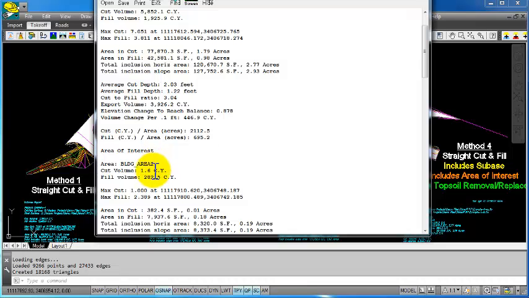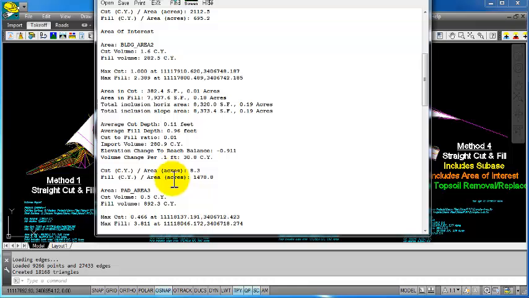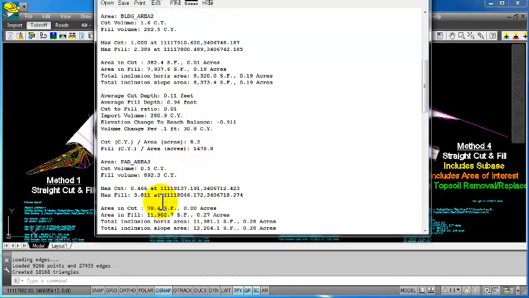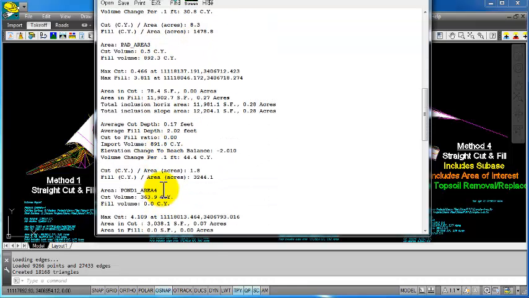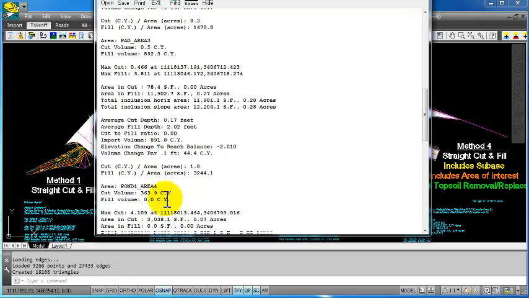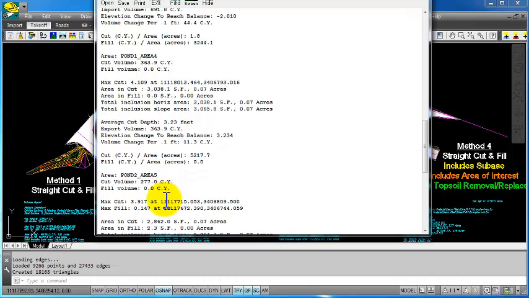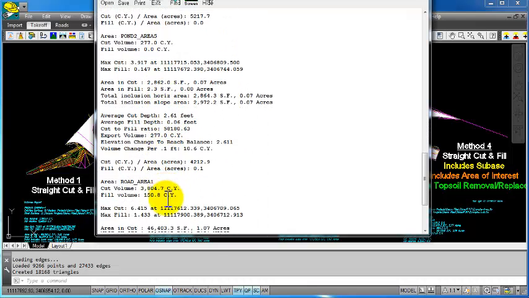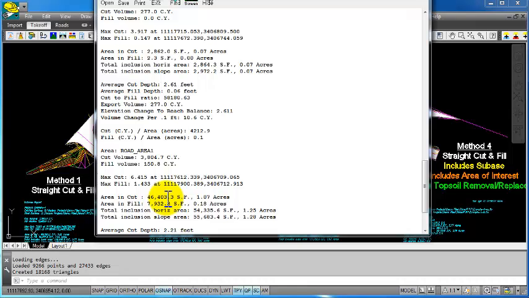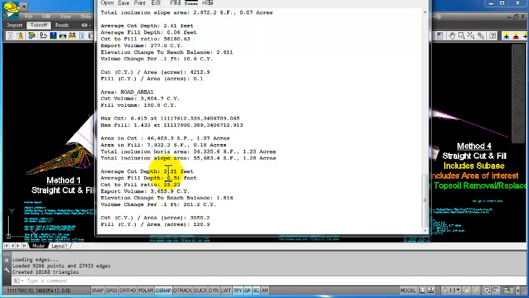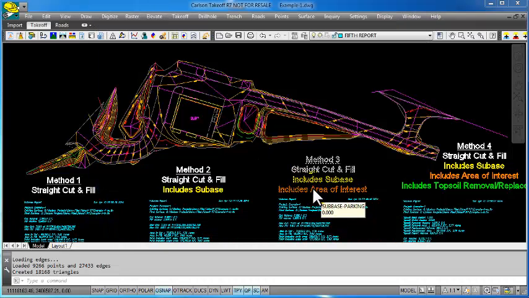it gives us a cut and fill volume for the building area, mostly fill. Then we have the pad area, mostly fill. And then we have the pond 1 area, mostly cut. And we have the pond 2 area, which is mostly cut. And then the last area, which is the road area, and that's almost all cut, interestingly. So we hit exit, and that's this report here.